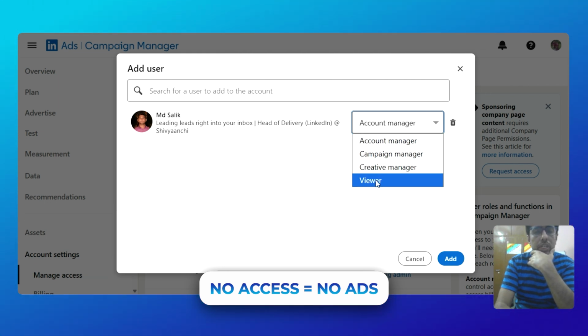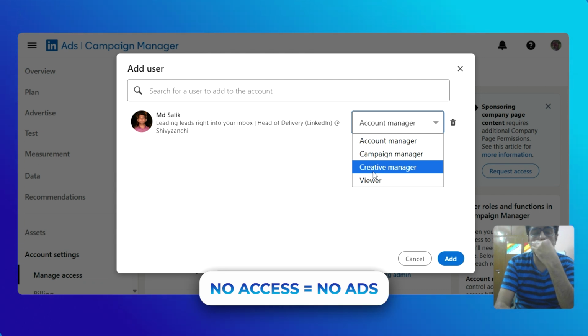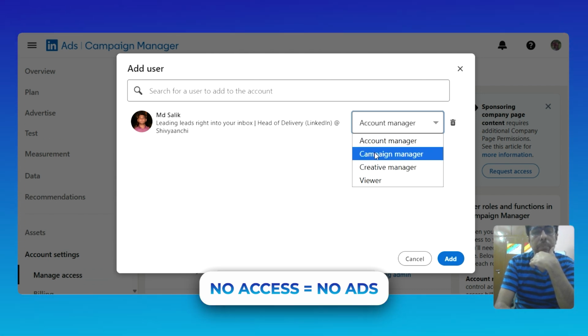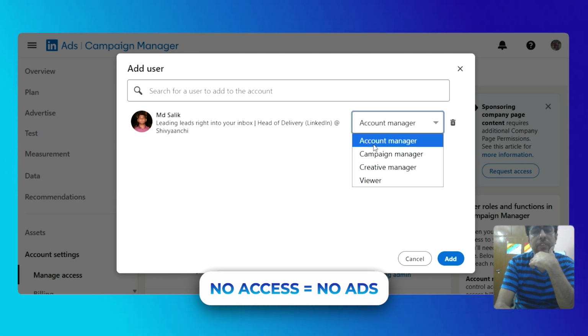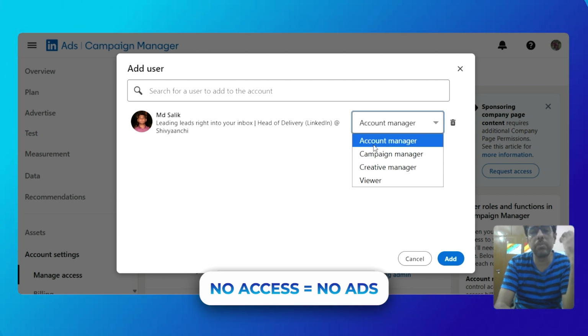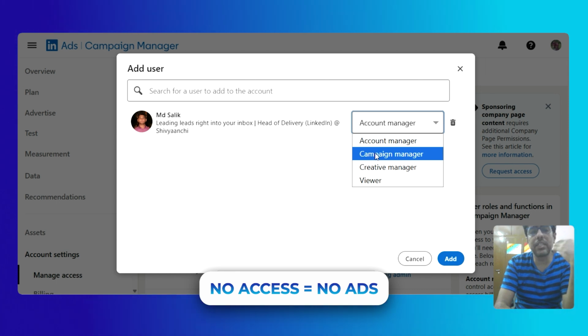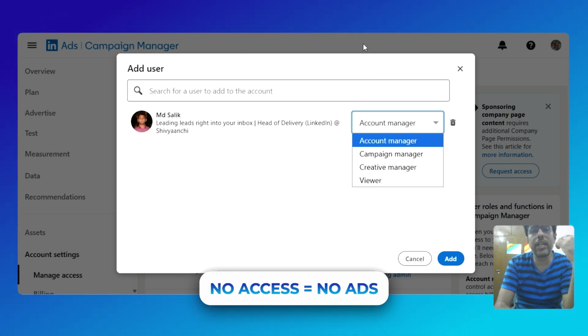Viewer can just view the campaigns. Similarly, creative manager can just create the ads. So you need at least the account manager access or the campaign manager access. The difference is that in account manager, you can add other people as well, which you cannot do in a campaign manager access.